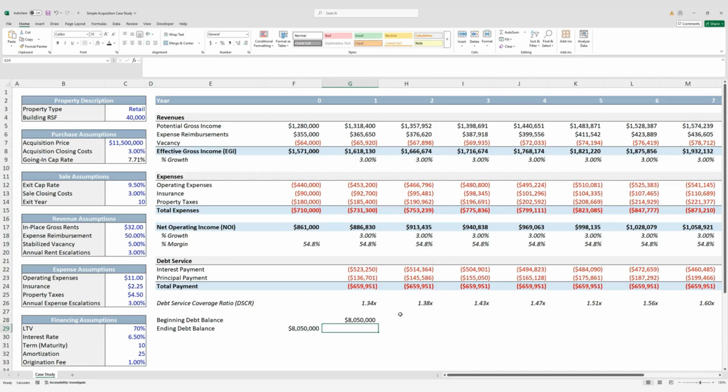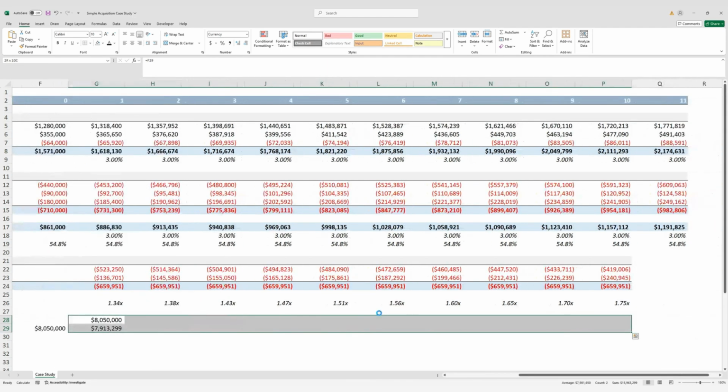The beginning debt balance in the future periods will always be equal to the ending debt balance of the previous period. So we can link directly to there and hit enter. And then the ending debt balance for all periods outside of period 0 will be calculated as the beginning debt balance minus the principal payment, and only the principal payment. It would be incorrect to select the interest payment or the total payment. Only the principal portion of the total payment, the total debt service, will reduce the debt balance. And so to subtract that, we'll add, since this is shown as a negative number. A quick spot check shows that the debt balance is reduced over year 1, and so this looks good.